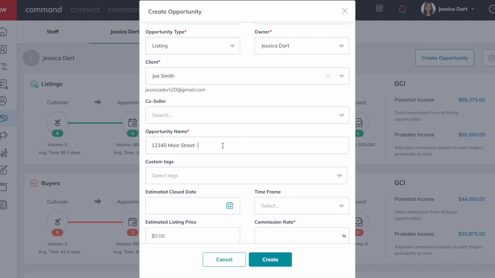Now, there are scenarios where you will not know the address when you're creating the opportunity, like if it's a potential transaction and you don't know what house they live in that they're going to sell, or if it's a buyer and they just haven't bought something yet, you're not going to know the address to put in here. So you can always leave it as it was, and then you can go back and edit it.